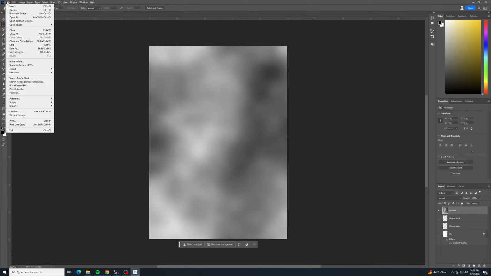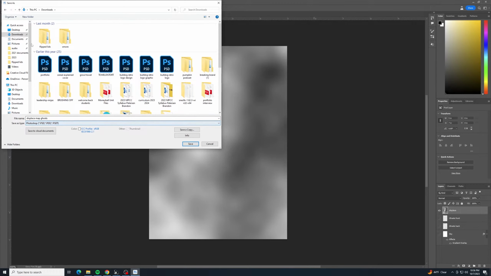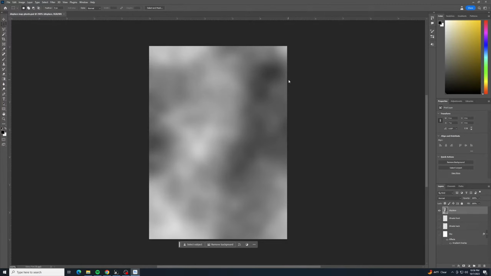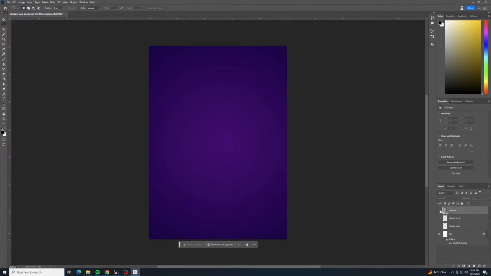And then I will go File and Save As, and I'll select my Downloads folder. That's fine. And then in here I'm just going to call this Displace Map Ghosts, and we want it saved as a Photoshop file, a PSD file. So there we go. We'll click Save and then OK, and I'll make that invisible. And now we can make our sky layer visible again, and let's add some text to this.